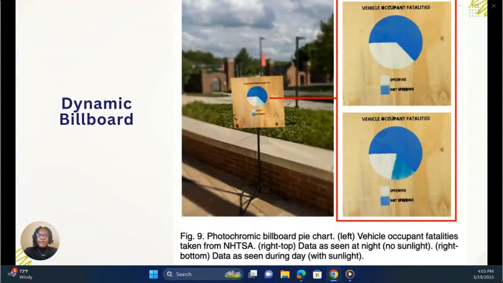For the third prototype, it showcases a dynamic billboard that uses photochromic ink. The pie chart changes its data depending on whether it's day or night, making it a great example of a visualization that can adapt to its surroundings.